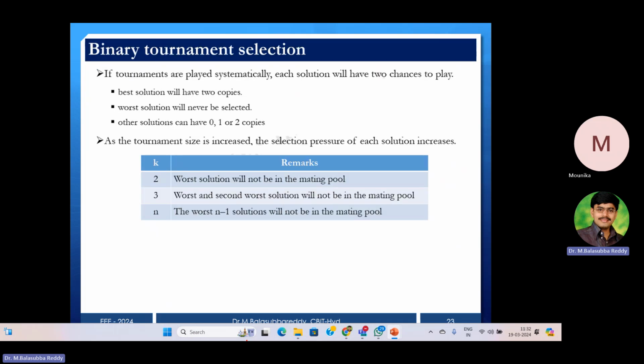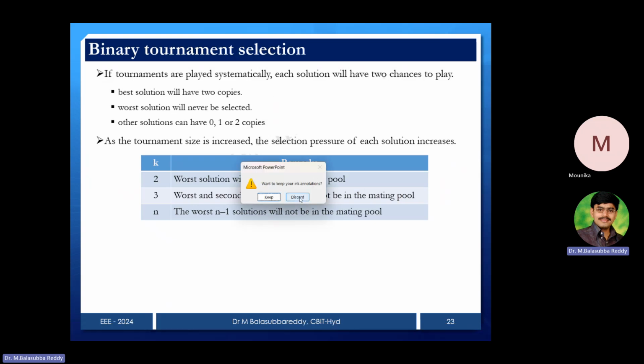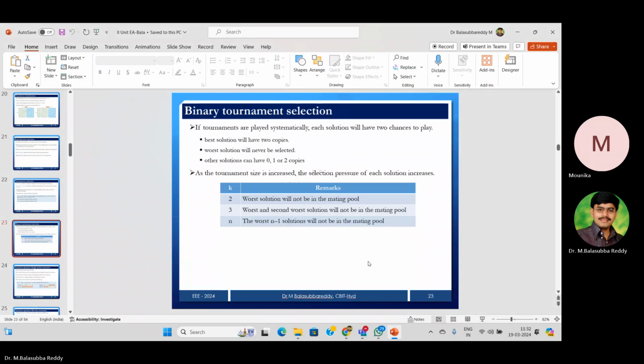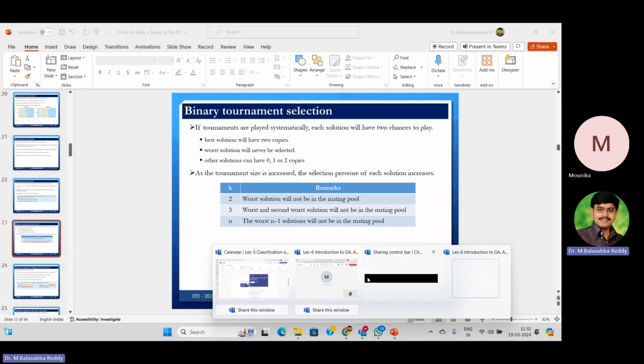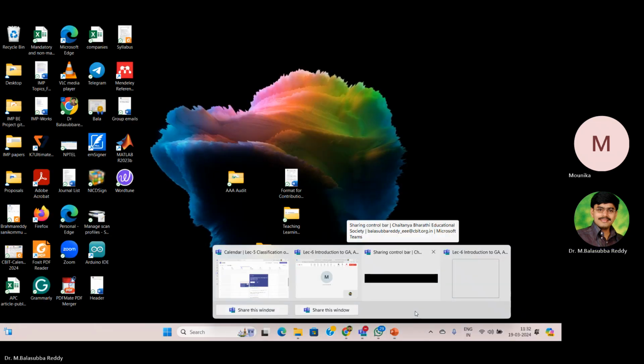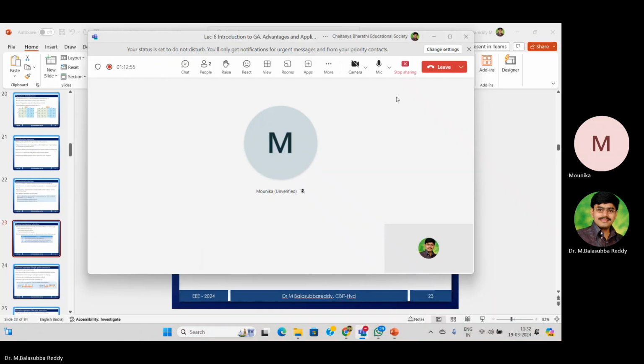So this is the tournament selection, and we'll see this in the next class, just a continuation of this first class, maybe some other class we may have. If you have any doubt, you ask me, otherwise you can leave.